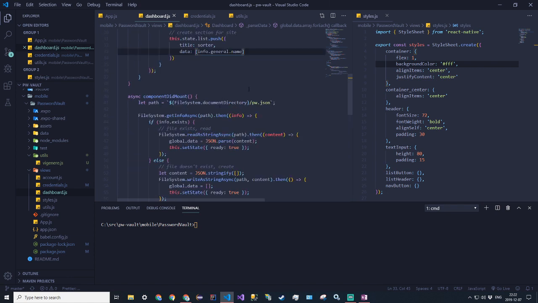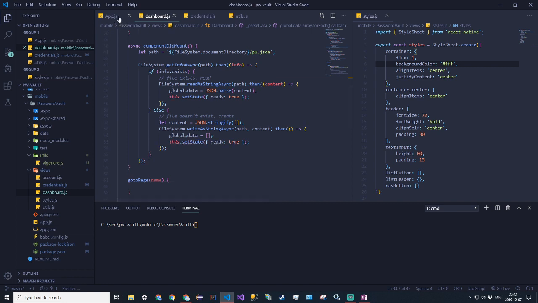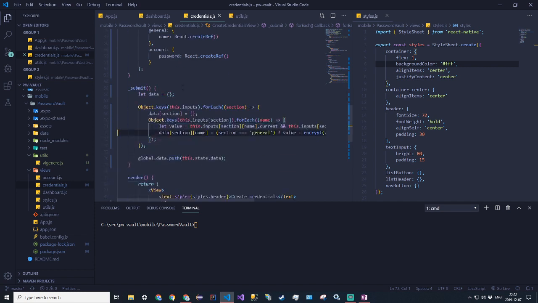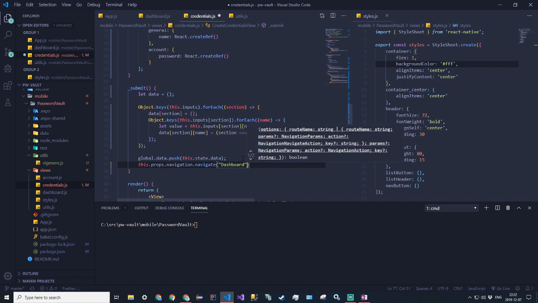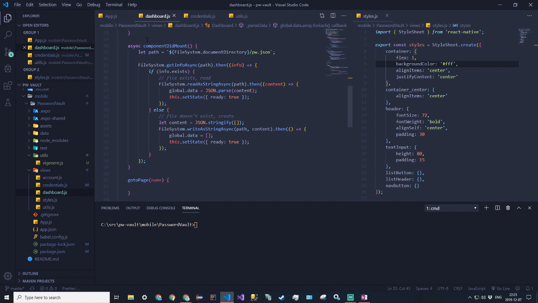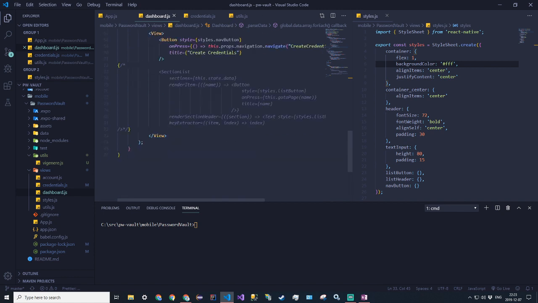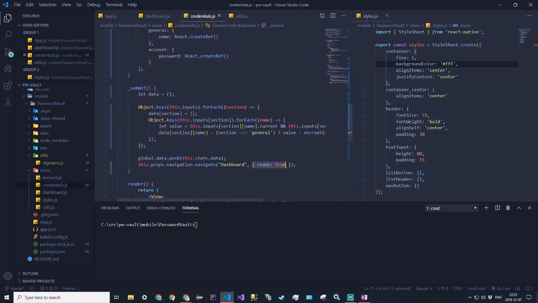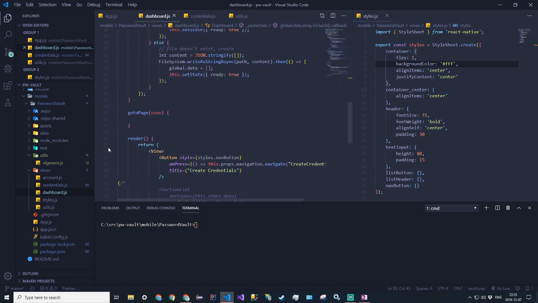So when I was testing the errors that we had yesterday, I found that... or wait, actually I forgot to do something. When we submit, so I'm back in credentials.js, when we submit, we just wanna navigate back to the dashboard. So this.props.navigation.navigate to dashboard, and we're just going to pass in a dictionary for true. The reason why we're doing this is because when we navigate back to the dashboard, it didn't seem to be re-rendering everything. It would just output what was there, so it wouldn't actually update the list itself. So by passing in a state, it actually just sets the state and therefore will re-render the thing.